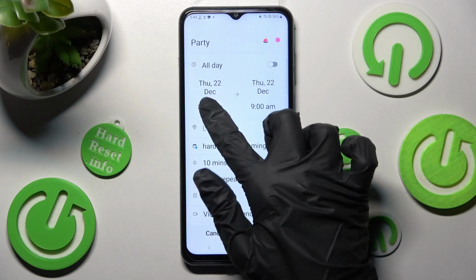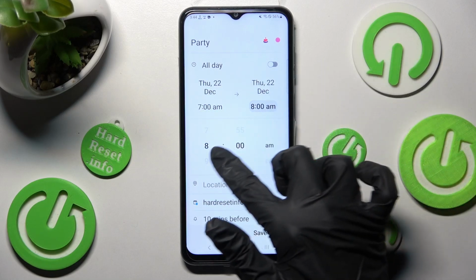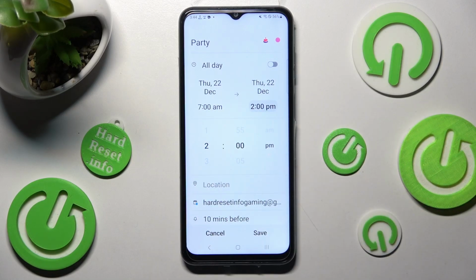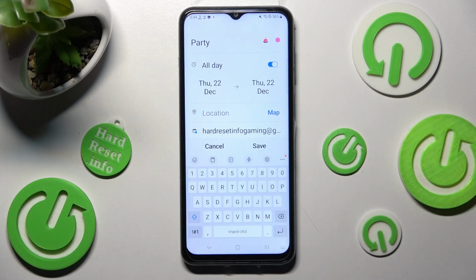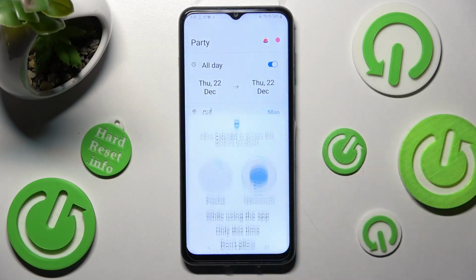Over here you can pick starting hour and ending one. If you don't need to do that, you can always disable this feature as well by clicking on this switch next to all day. Then choose location, type in wherever you wish to or tap on a map.